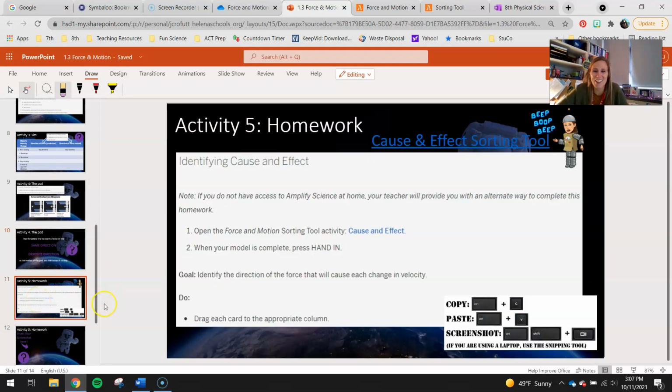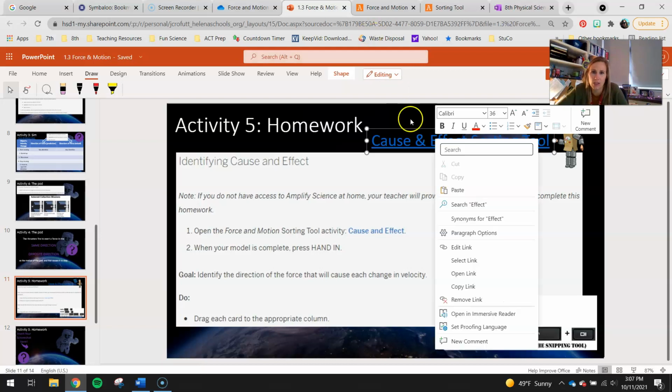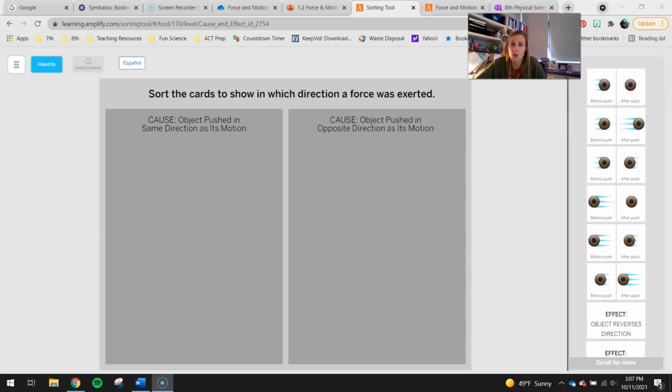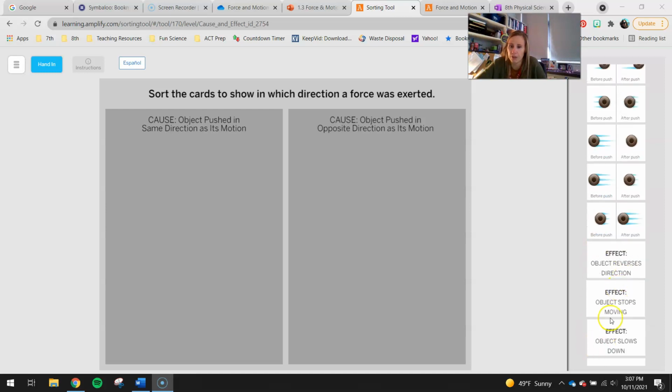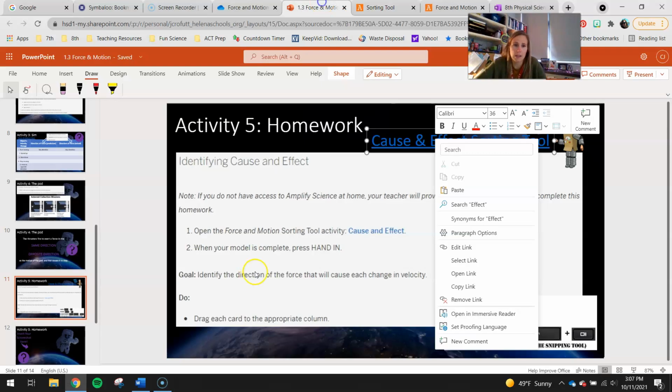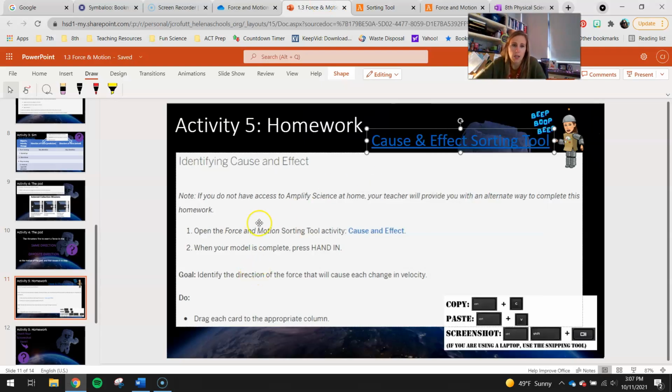All right, moving on to your last activity. You have this little sorting tool, so you will need to right-click and open this sorting tool up. It looks something like this. This is a little practice on cause and effect. You have all of these little images over here, as well as these little effect cards that you'll need to sort into these two cause columns. Let's go ahead and read these instructions first. Open the force and motion sorting tool activity, cause and effect, which we already have open.